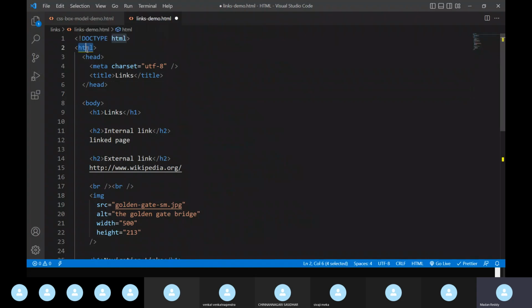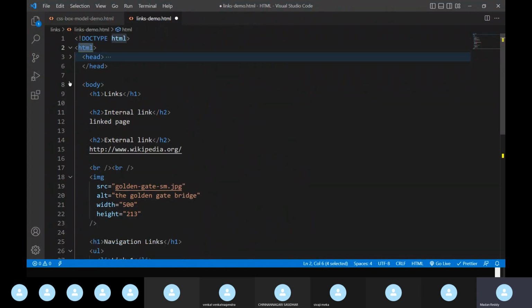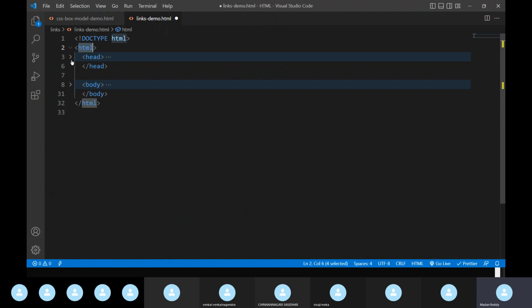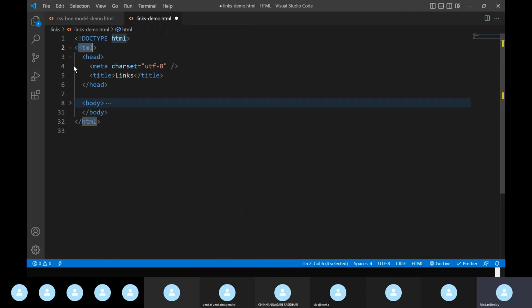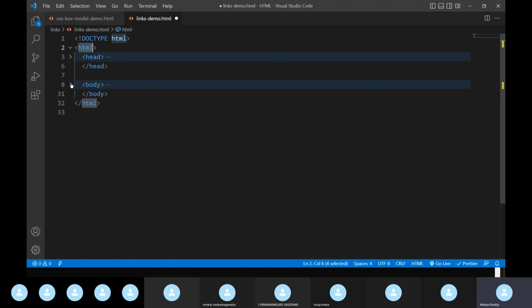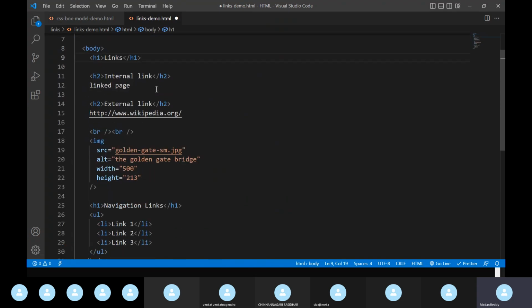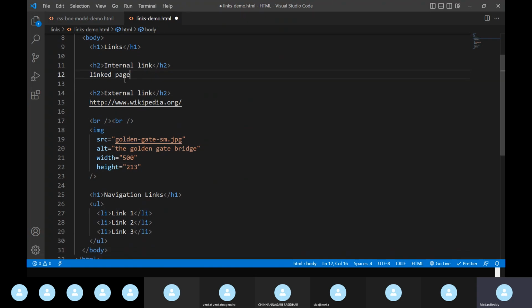We already know HTML content has a header and body section. In the header I have followed the same code as earlier. Coming to the body section, I have taken one H1 tag, one H2 tag, and one normal text. I didn't implement anything, I'm just going to show what the text will be. I'm taking one H2 tag, one link, and one more text.